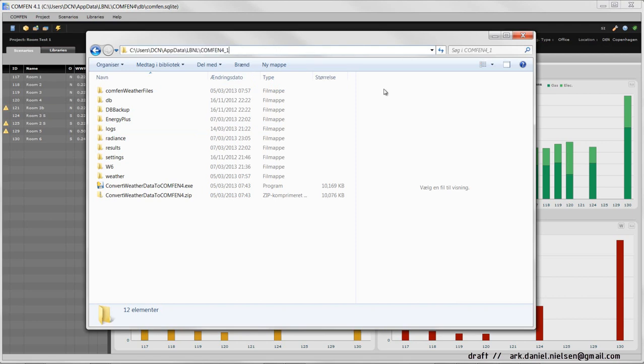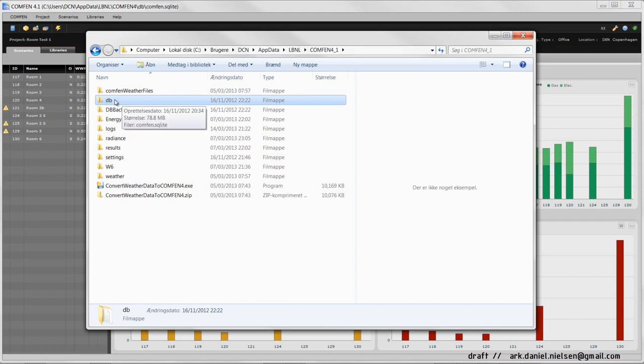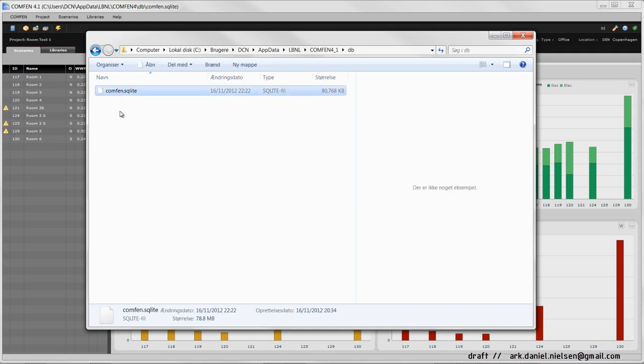It can look a little bit different depending on which language you have on your computer. But the project file you'll find under the subfolder of DB, and it's just called ComfeN and this file name. So that is one file you need to copy.